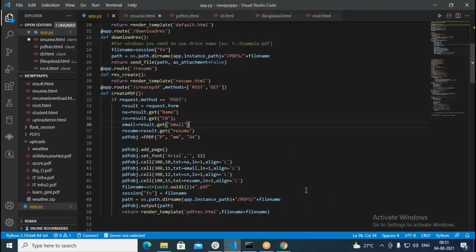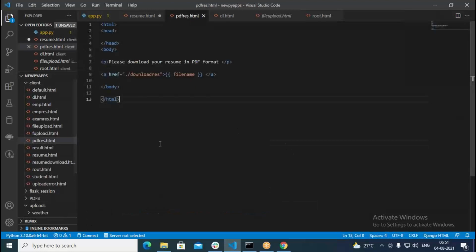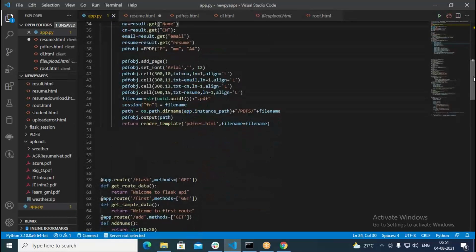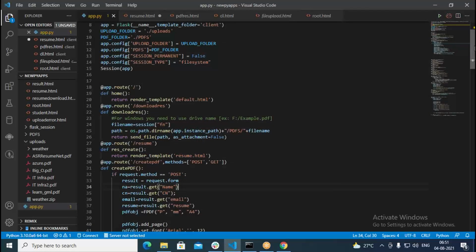So we saved it. Then what happens? Return render template pdfres.html file name equal to file name. In pdfres.html, we created this already. Please download your resume in PDF format. Then here, a href equal to download res. If you go to download res, somewhere we have download res. In download res, we have written the code. So download resume: file name equal to session of fn. This retrieves the file name.